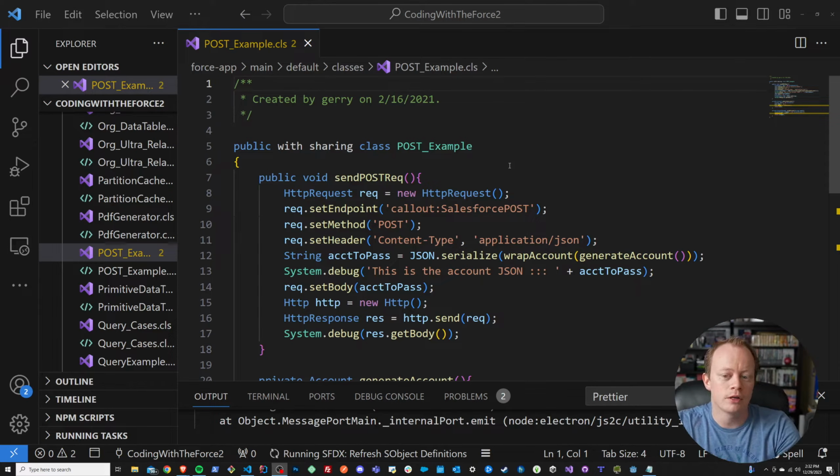Alright, so the first thing that we're going to do together is just create an Apex class, and we'll do it within Visual Studio Code. You can do this in any IDE that you want, but I'm using Visual Studio Code because, of course, it's free, and it's what most people will use these days.